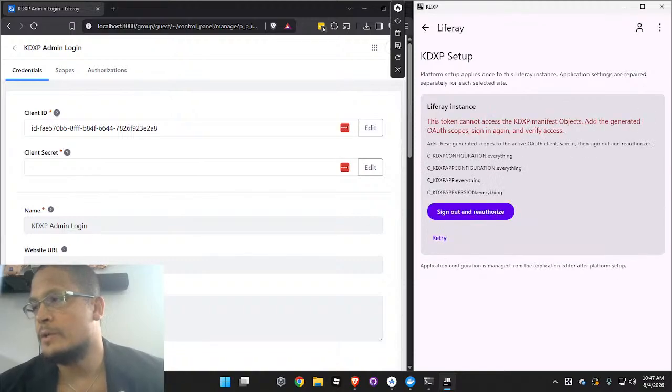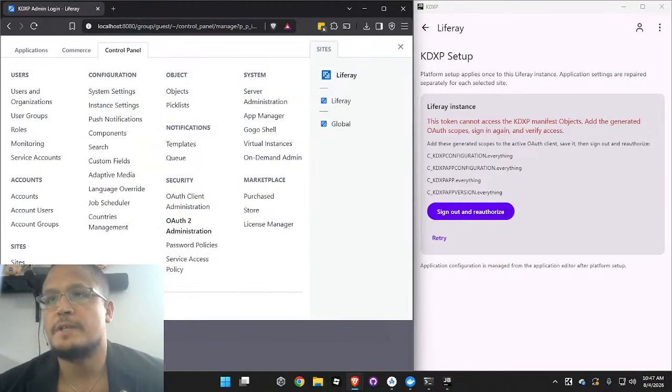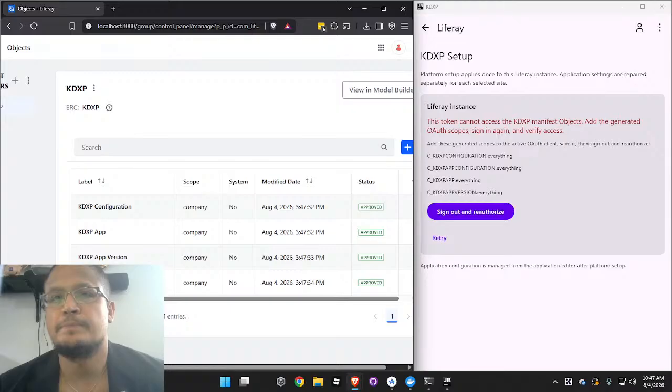Great. Here we see a note. This token cannot access the KDXP manifest objects. Add the generated OAuth scopes, sign in again, and verify access. So KDXP has installed a few custom Liferay objects. We'll go ahead and confirm that those objects actually exist. Here they are.